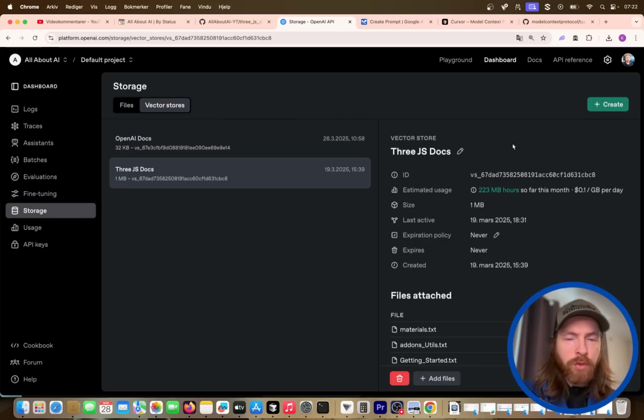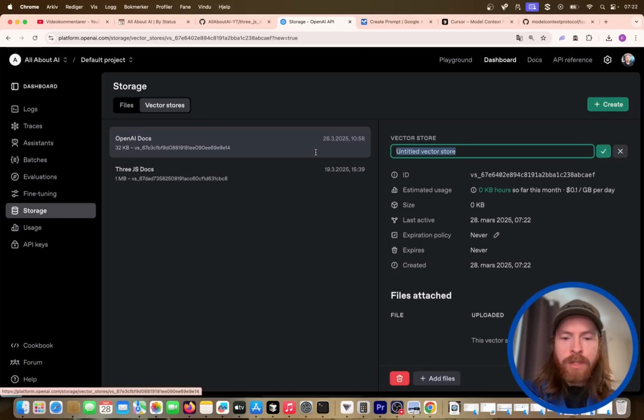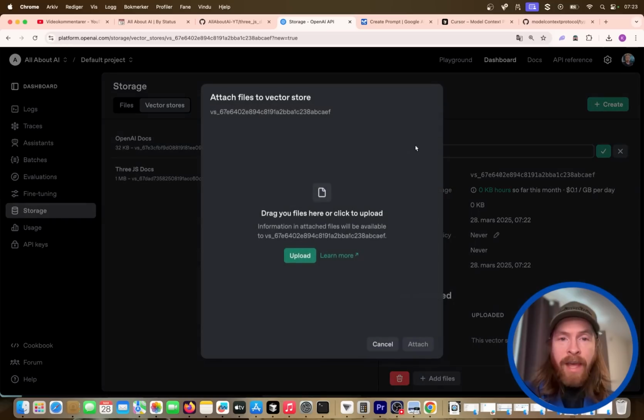What you want to do when you create a vector store here on the storage on OpenAI is just click on create, right? And you're just gonna give it a name. We can call it Three.js docs, that's fine. And we can call it 2 since I already have a version of this. And all you have to do now is just click on add files, and select the files you need.